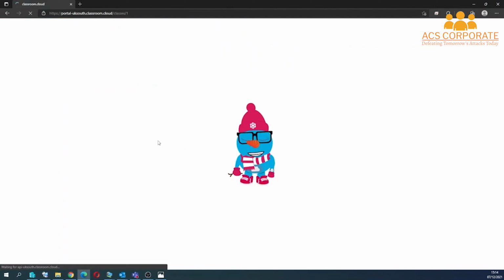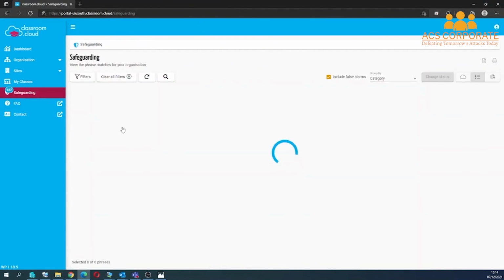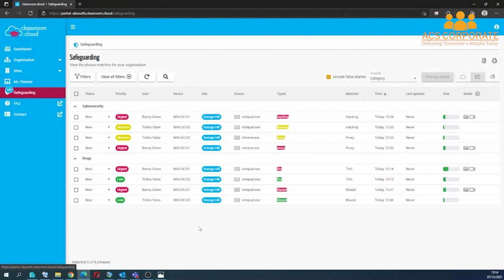So if I just end that class now, and we go into our phrases, what you'll see is we've detected the phrase match THC. Now for Trisha, you'll see it's registered as a low priority because she's still getting those default settings. But because Benny's a member of that safeguarding group, the phrase THC has come up through as an urgent priority. And that's basically how the safeguarding groups work.